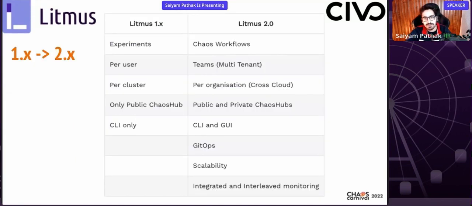The shift was very obvious, like why they went from 1.x to 2.x. Earlier there were experiments. Now we have experiments plus workflows. You can have a complete end-to-end workflow that you can run. It was per user, now it is multi-tenant. I think this is a super awesome feature. Per cluster, it is per organization.